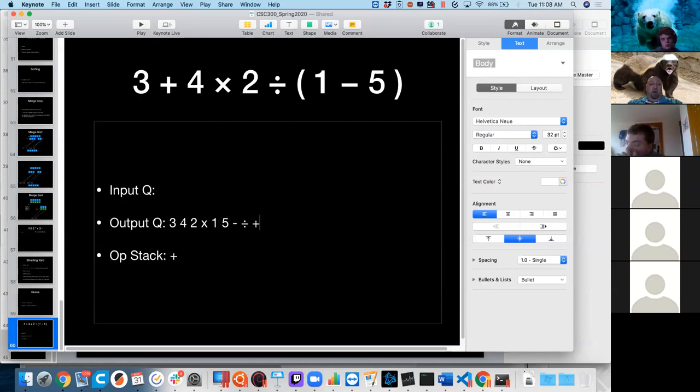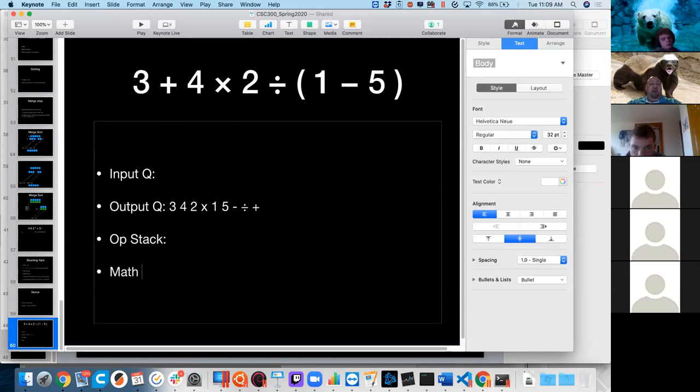And then we pop again. So now our op stack is empty, and here's what our output queue looks like. And now we can do the math with this. So if we call this the math stack, we have a 3, we push it on. We have a 4, we push it on. We have a 2, we push it on.